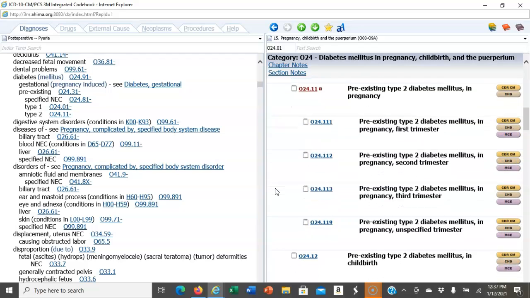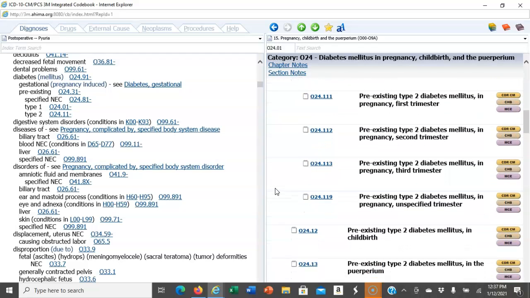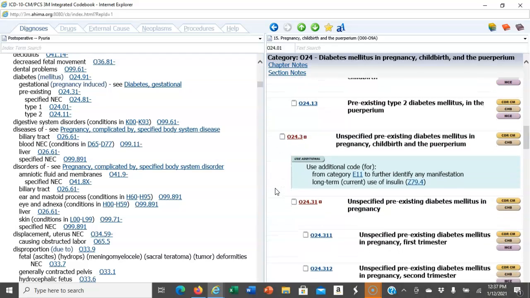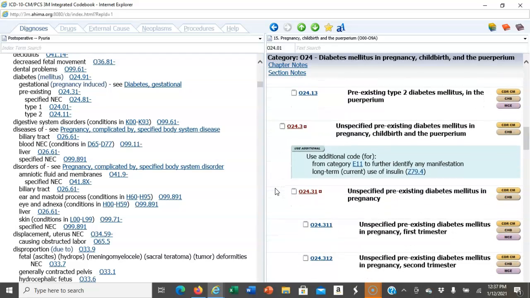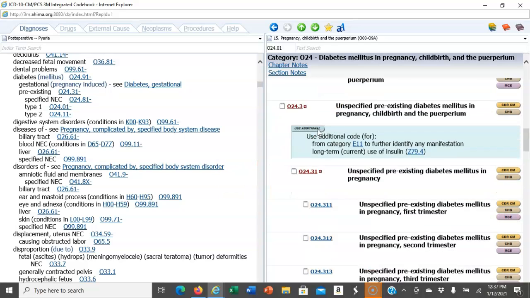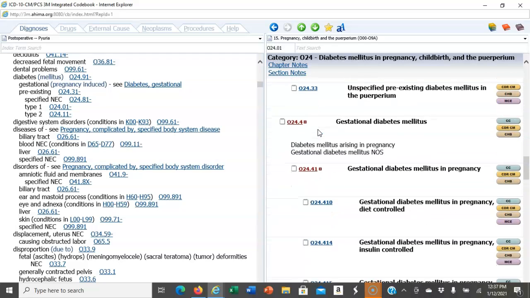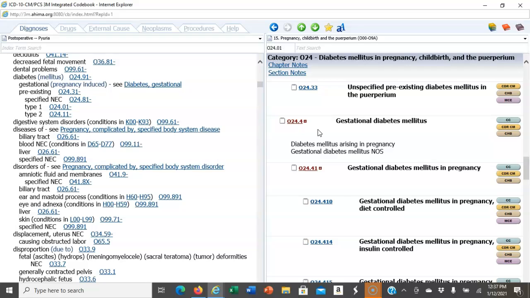And then again, we have these codes for pre-existing diabetes. O24.3, unspecified pre-existing diabetes mellitus in pregnancy, childbirth, and the puerperium. I would not expect you to use this code very often, if at all. Typically with OB patients, we definitely know what type of diabetes they have.